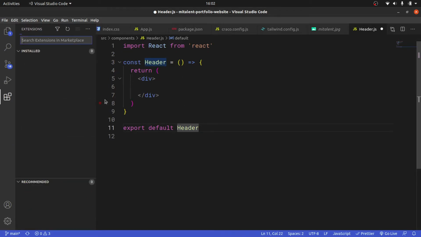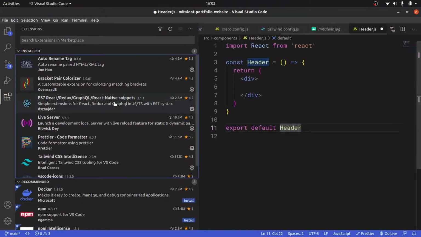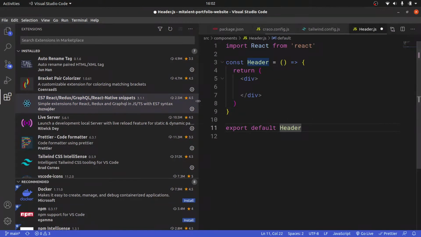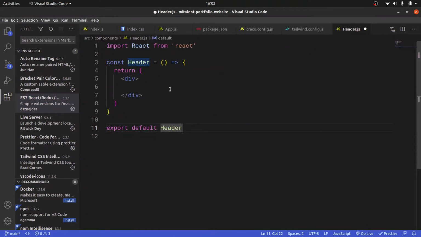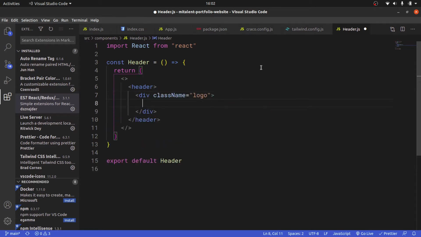And this is coming from an extension called ES7 React Redux GraphQL and React Native Snippets. So this extension right there. Okay, and just so that I might continue plowing through, I'm just going to return a header element inside here, and inside this header I'm going to return a div with a class of logo, and inside this div with the class of logo I'm going to return an h2 called my talent, like so.